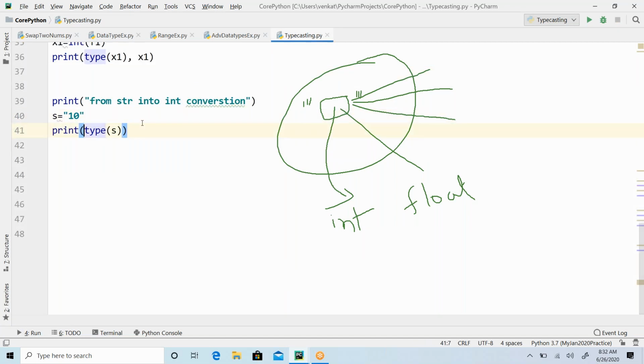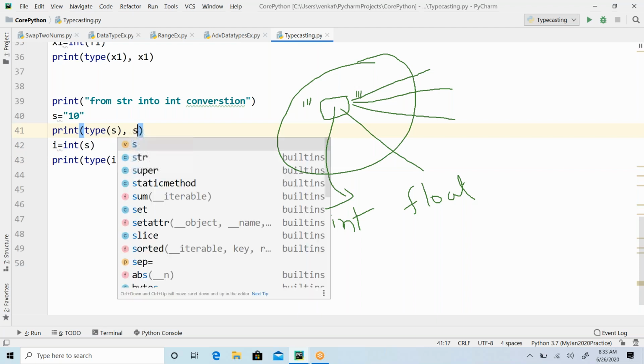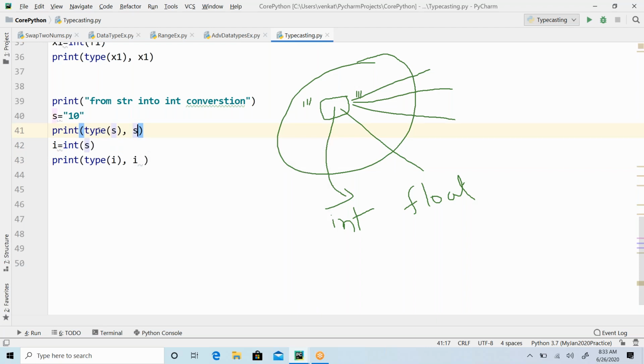Now I wanted to change the type of the string into integer. That is where I can use the integer function by passing your string reference. Where I have that value inside this variable, you pass that variable to this integer function. That is where you will be getting the integer value. Now see type of I, comma I. You can print the value. So here it is a string and here it is integer. Here we have converted.